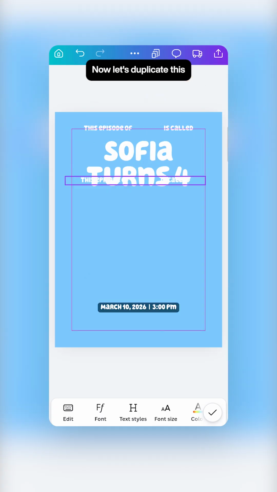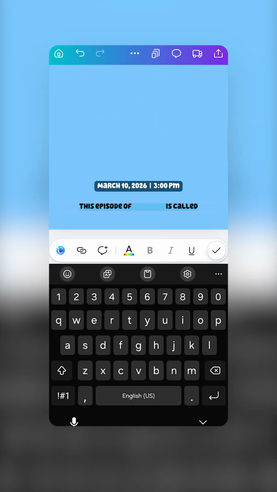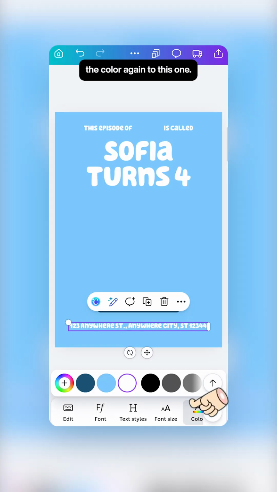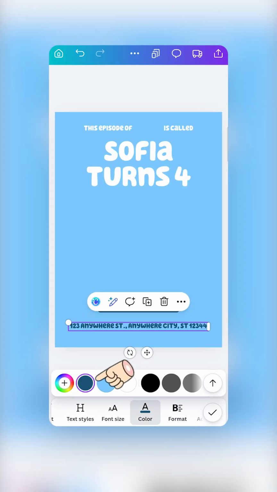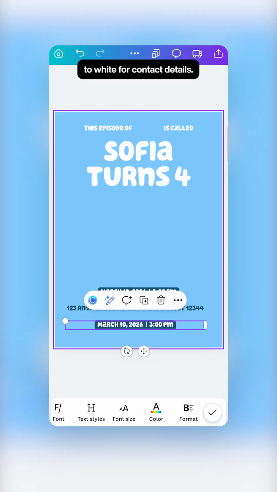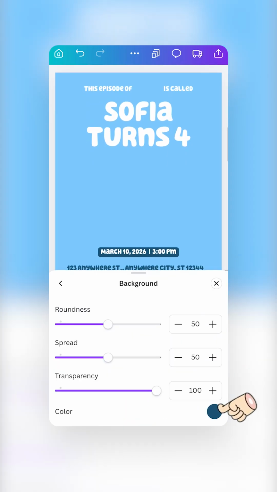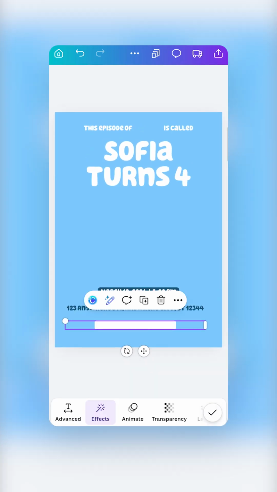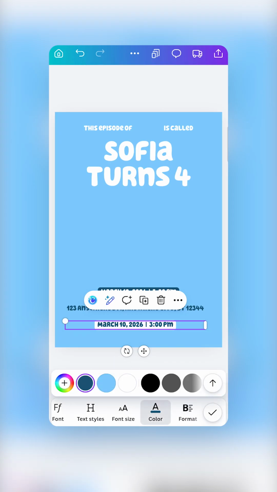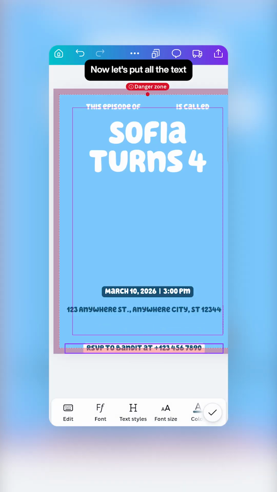Now let's duplicate this and add your details. Now let's change the color again to this one. Now duplicate this and change the background to white for contact details. Now let's change the color again to this one. Now let's put all the text and details below.